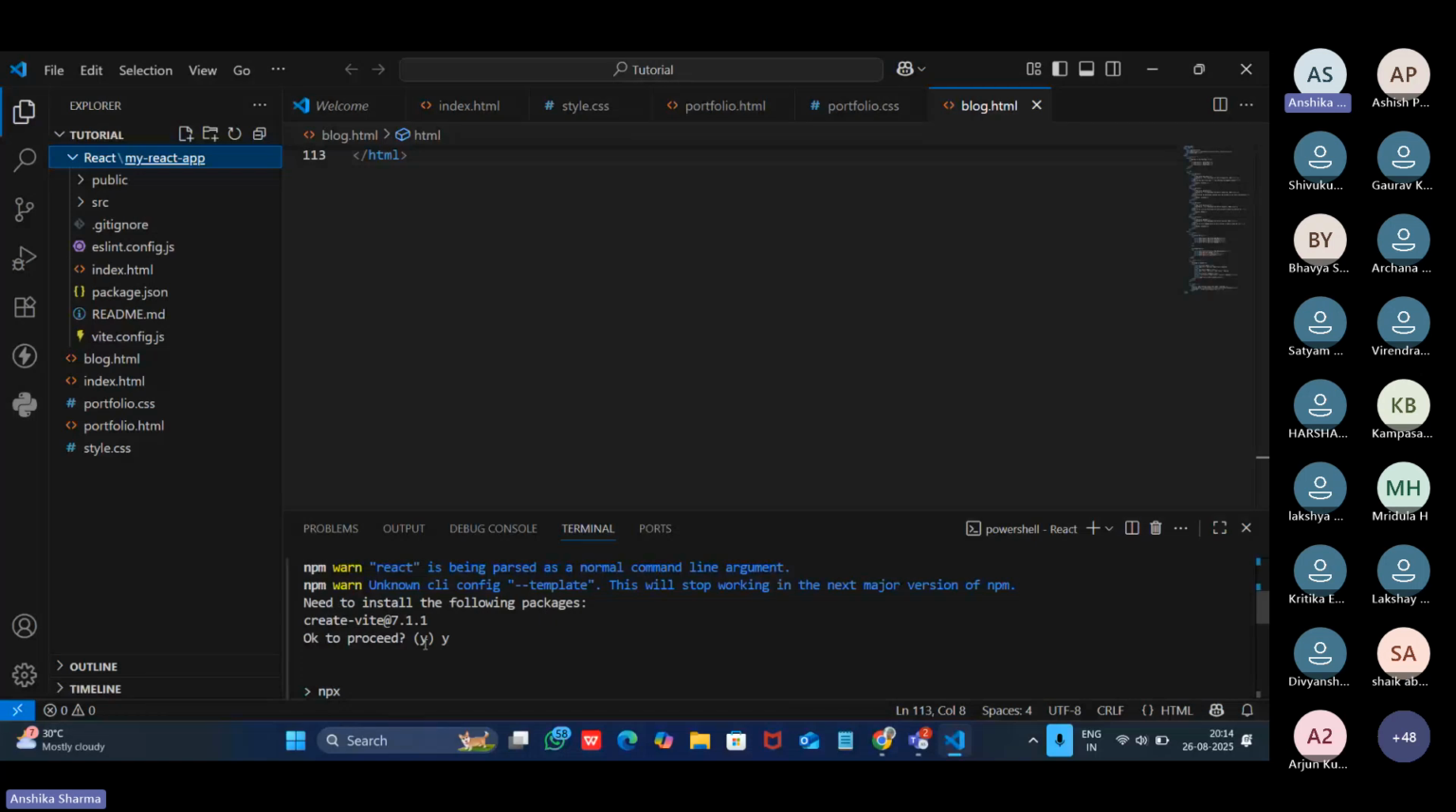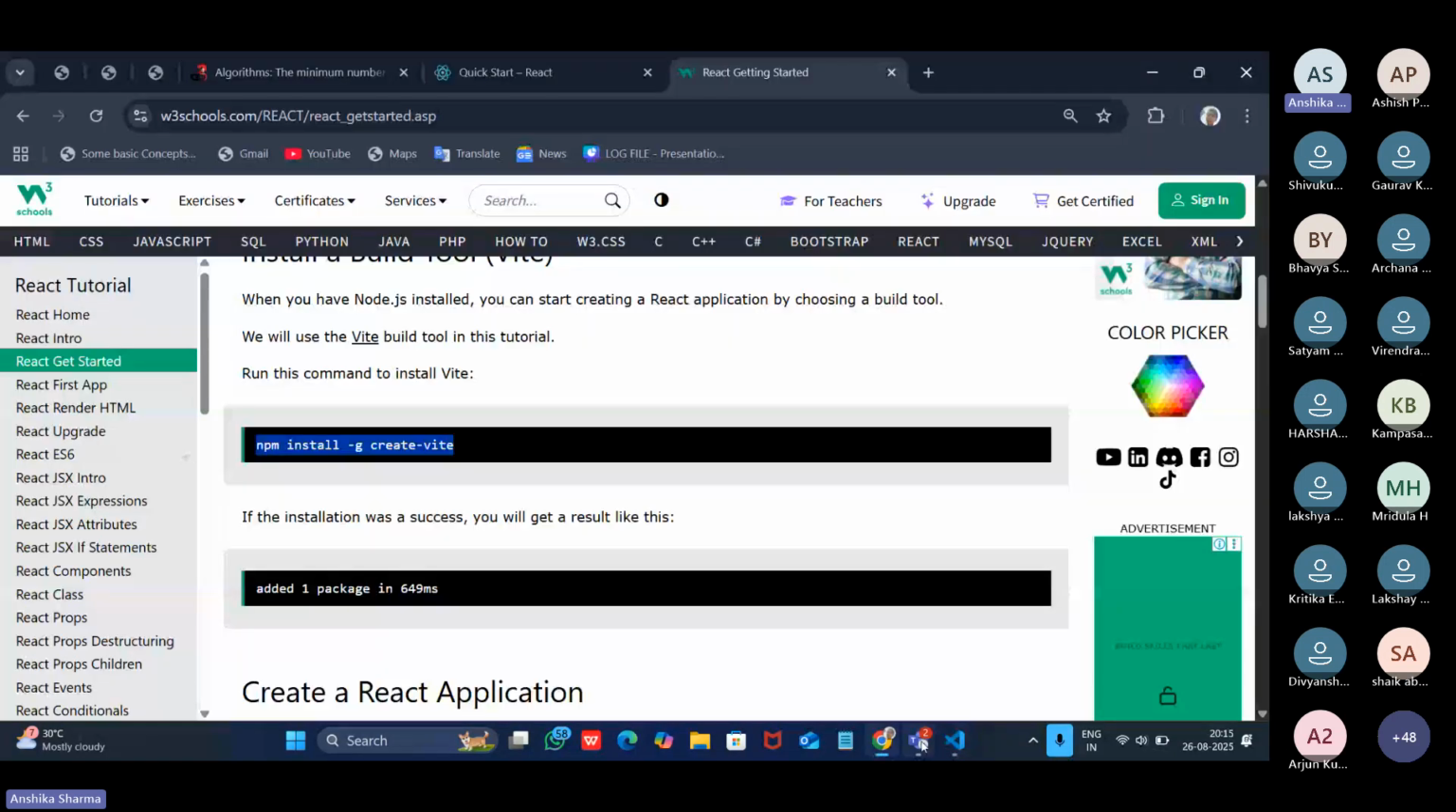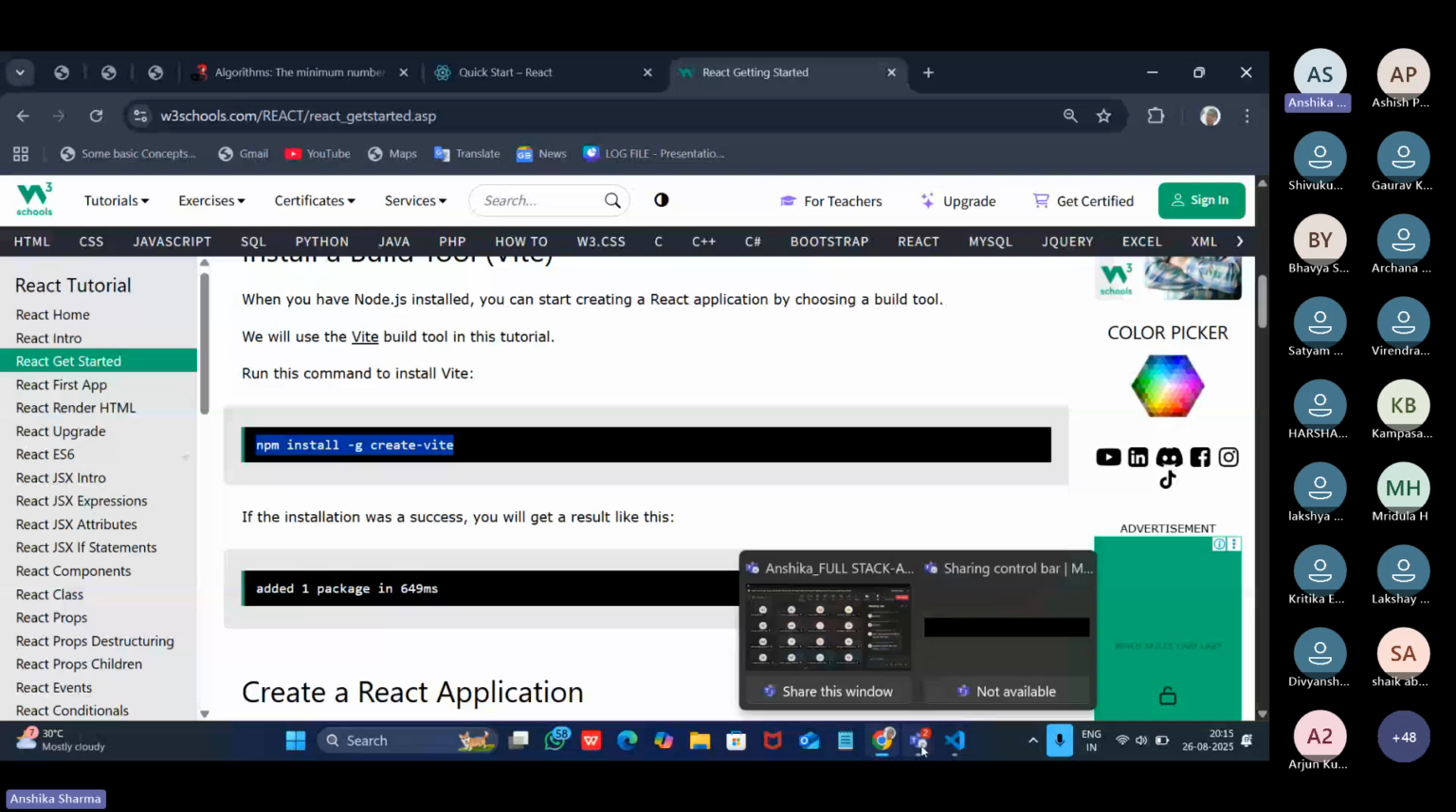Okay, I will copy these queries for you in the chat box. First of all, install Vite in your local system in the folder where you will be running the React queries. You will be creating the React components.